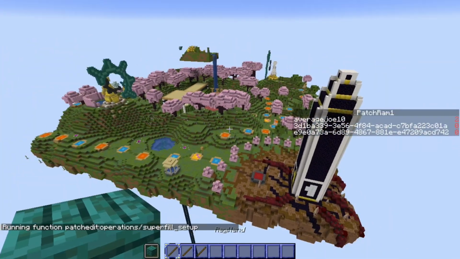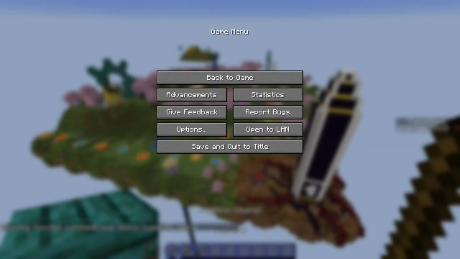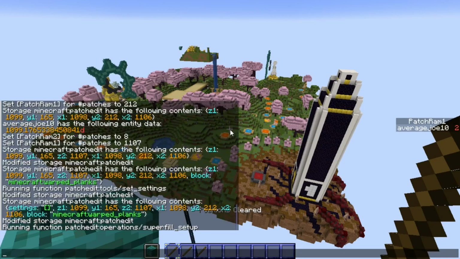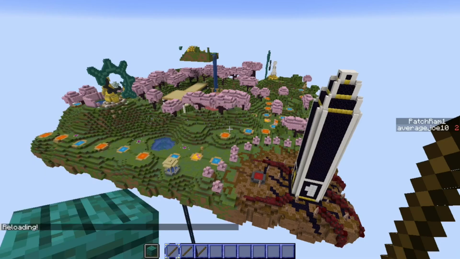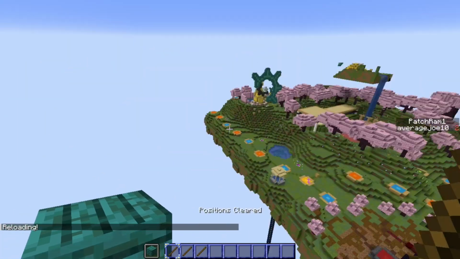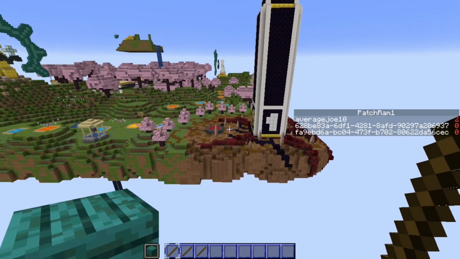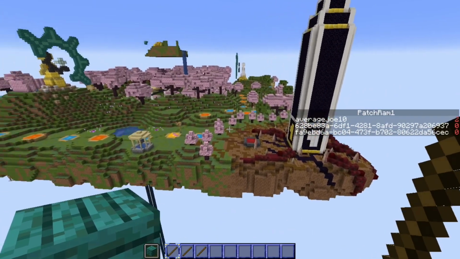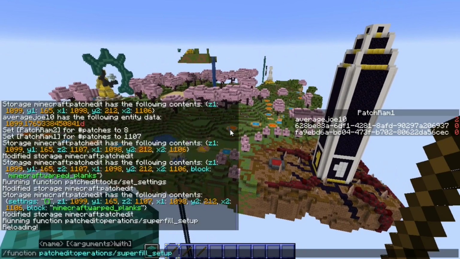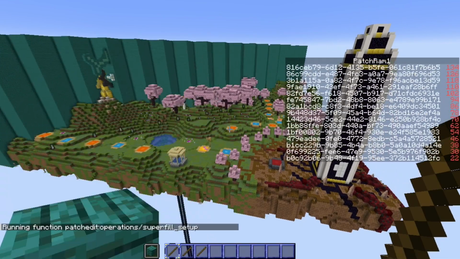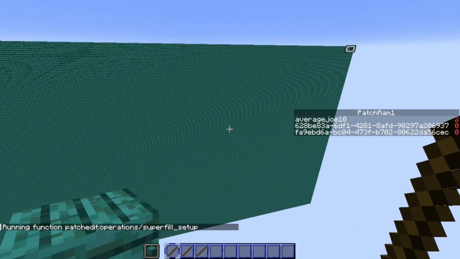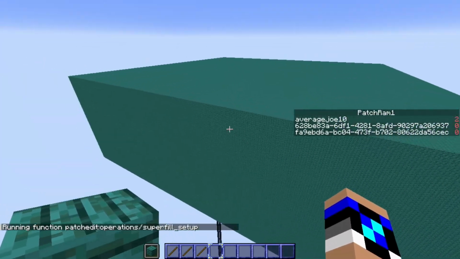Still doesn't fill. Fantastic. Is it because I didn't reload? It's absolutely because I didn't reload. Great! I do that way too often. Okay, actually did the reload now. Everything is chunk loaded. Now I can do the and there it goes. Finally, I got it to work.